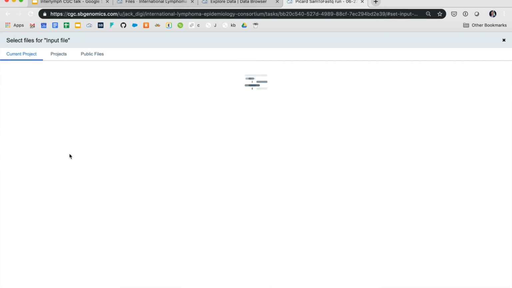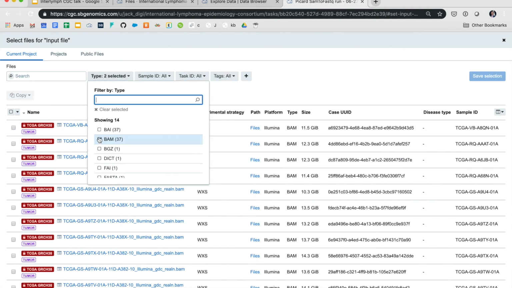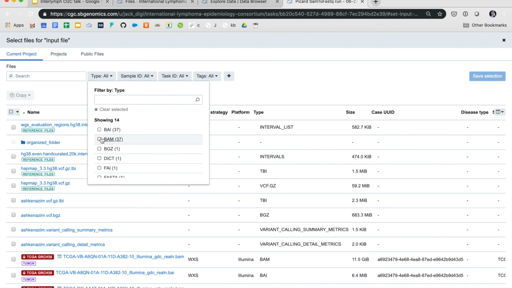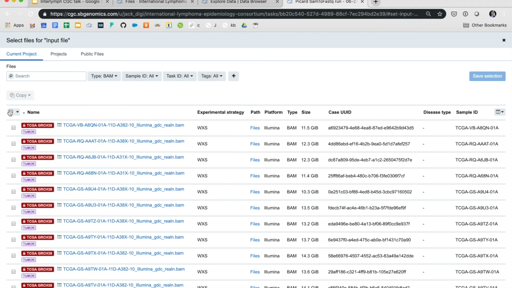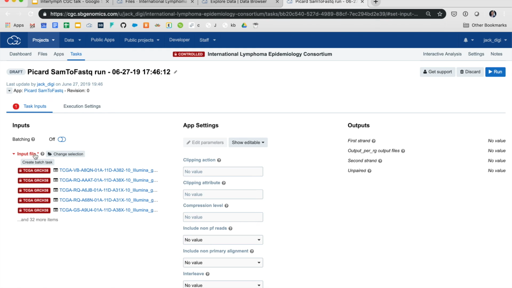I'm going to select the files that we want for an input. We can clear the selection, just want to bring in BAM files. And select here, there'll be 37 of them that we input. It's tried to load these into the task, but it's showing an error, which isn't great for a demo, but actually this is a feature and not a bug.